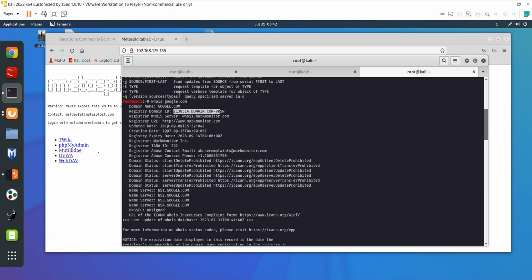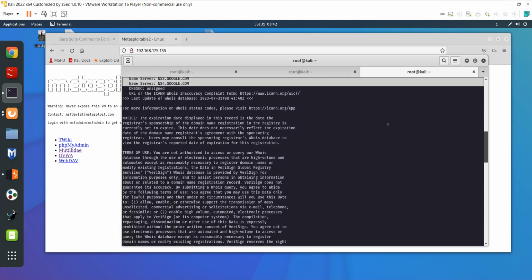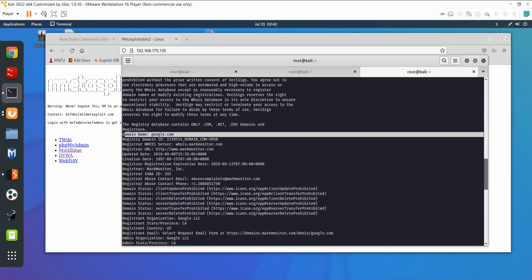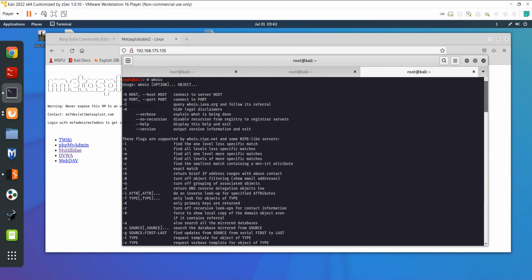You will see there are multiple servers which google.com is using, so through that you will get all the information. I'm not going to explain all the things because you can see there are multiple things you can get through this command, and there are multiple parameters. With the parameters you will also get multiple things about your target. Basically, if you want to gather information, you can use the whois tool.